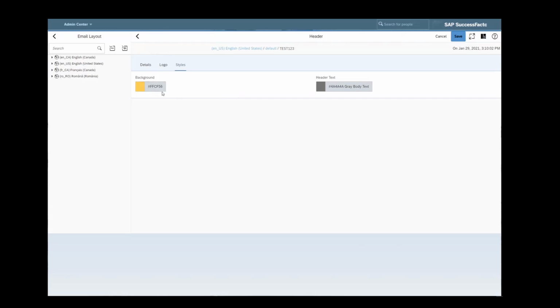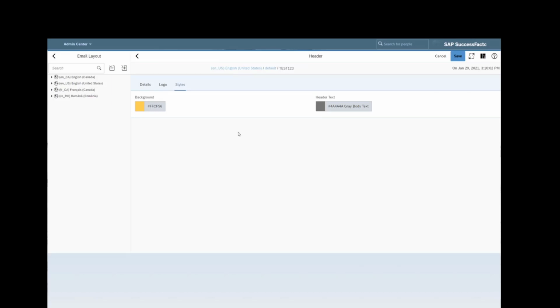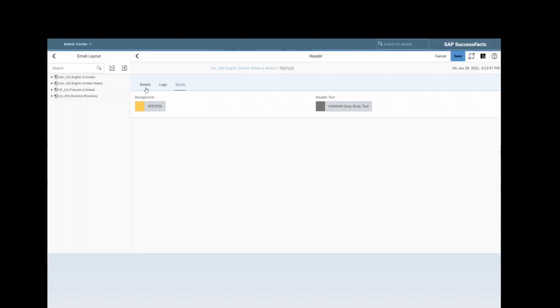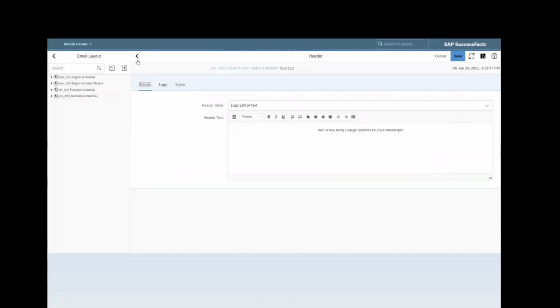If at any point we want to view what that looks like, we can hit the preview option, and we can see that right there. So after we have previewed that, we like what we have there. Let's just go ahead and save for now, and we have built out a header.